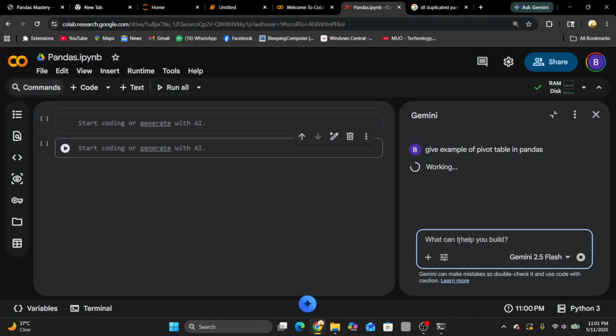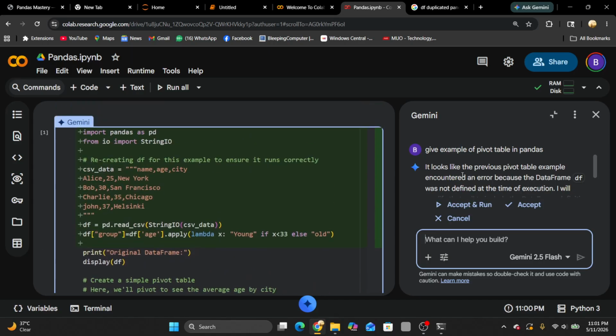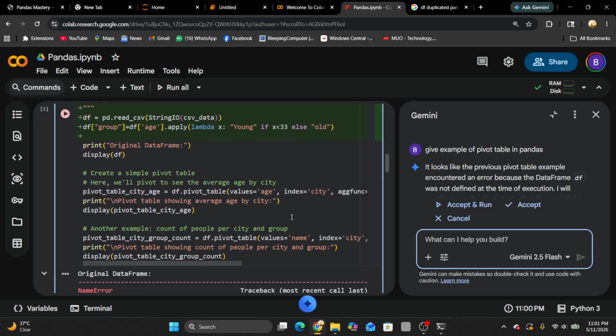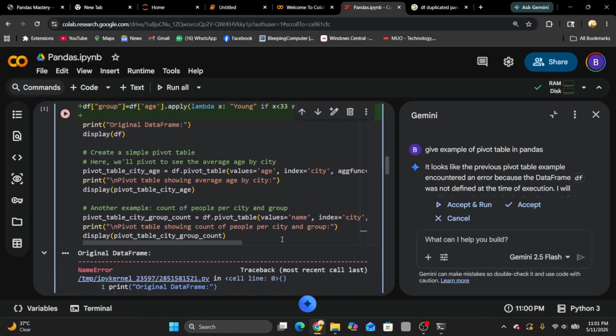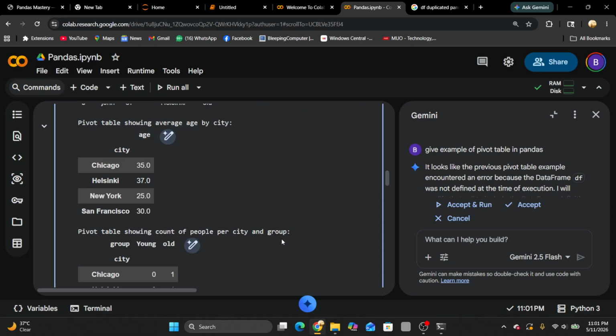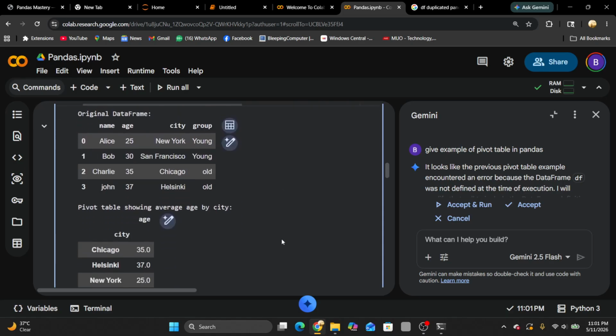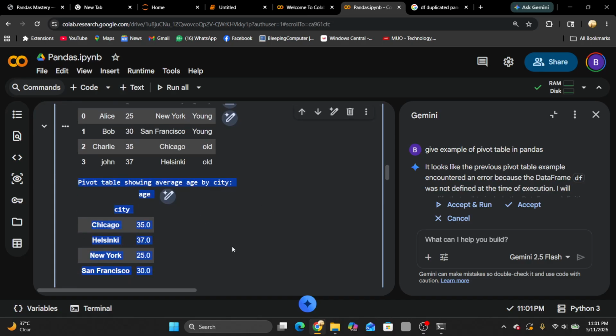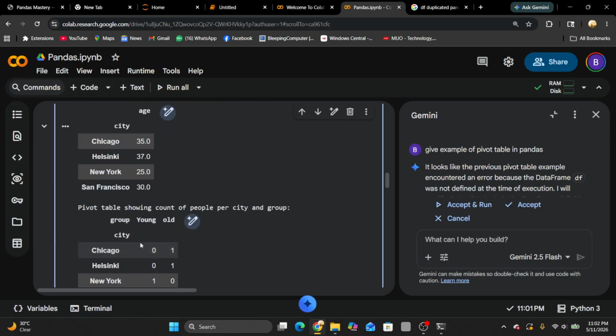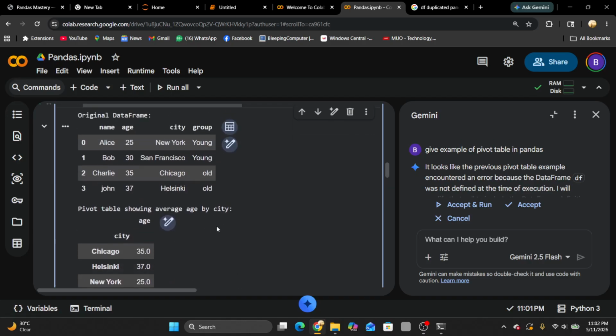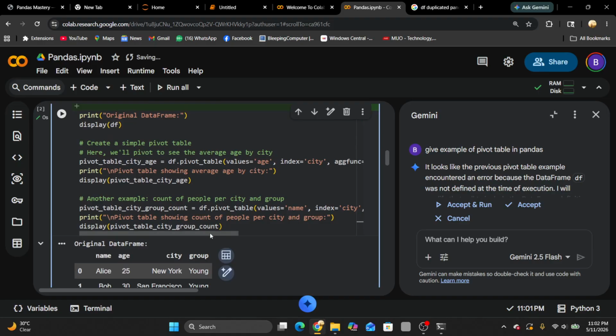Okay, so it's working and it's actually generating. So yeah, you can see it and just run it. So this time it has run. So you can see this is your table, and the pivot table is showing the average age of the city. So yeah, you can see the average age and the city name. So basically a pivot table will summarize your table. So how can you summarize your table? By using the pivot table.